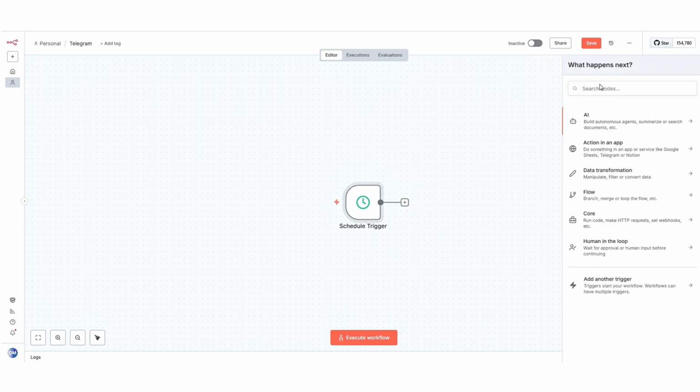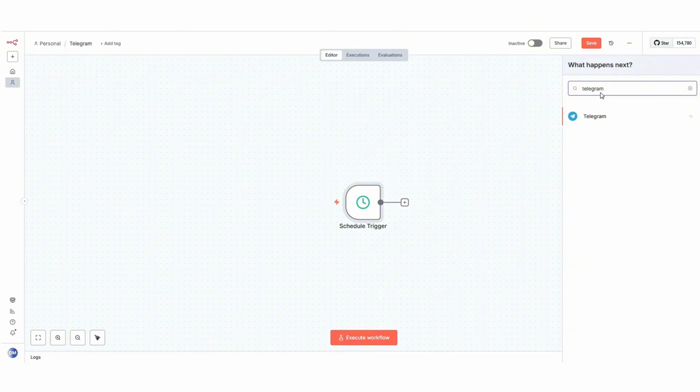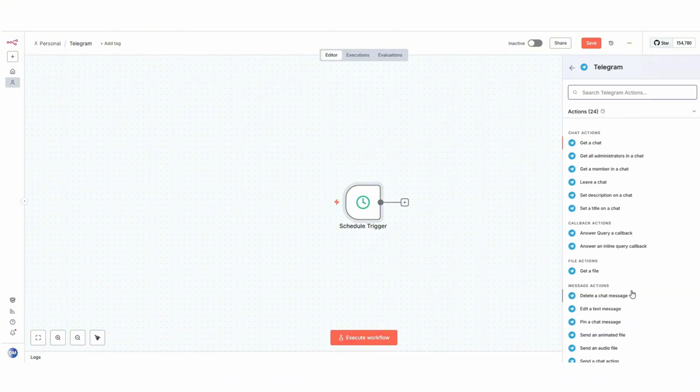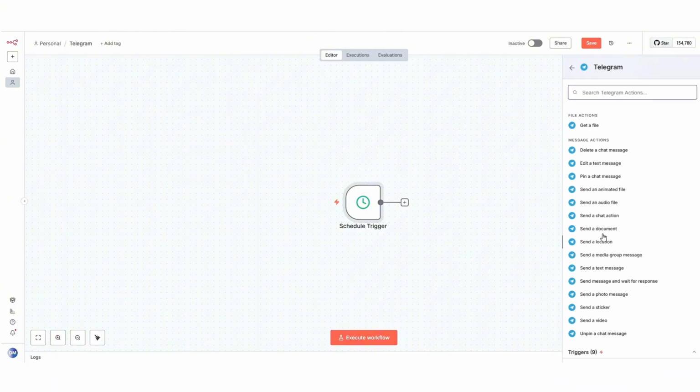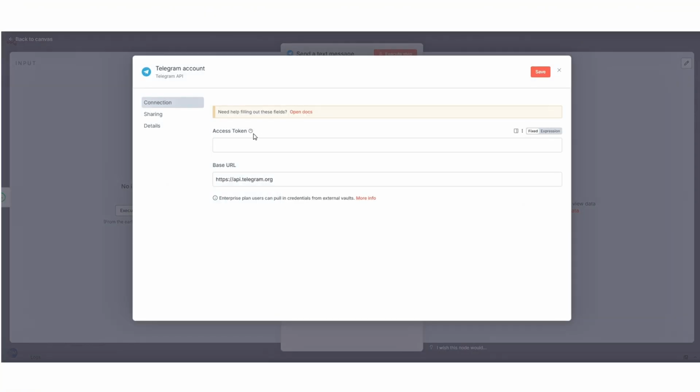So now we get to adding Telegram to the nodes so that it can send us a message. Click on the plus and search for Telegram, and click on Send a text message from the list that opens. Here we need to enter the settings related to the Telegram connection. In the credential section, click on Create New Credential. Here we need to enter the API related to our Telegram bot.